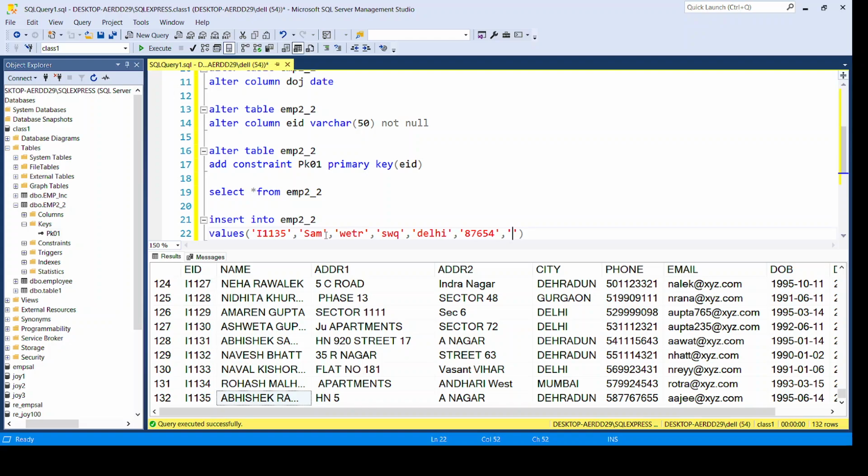Then email ID you can give, say, er1@xyz.com. Then give the date of birth, say 1987 0101. Give the date of joining as, say, 2012 02 28. Now let us try to insert this record.